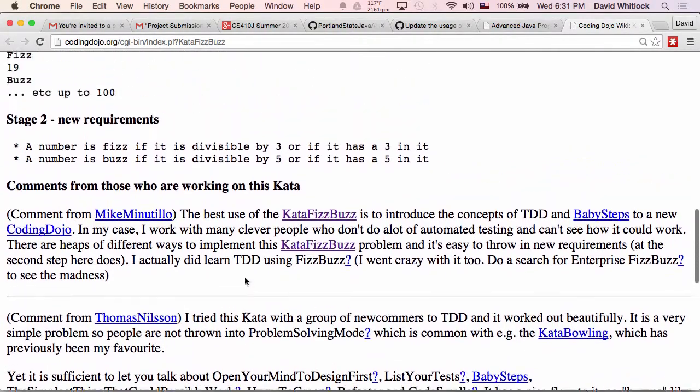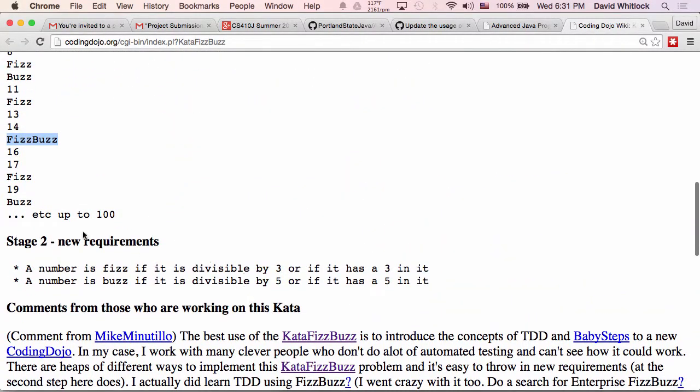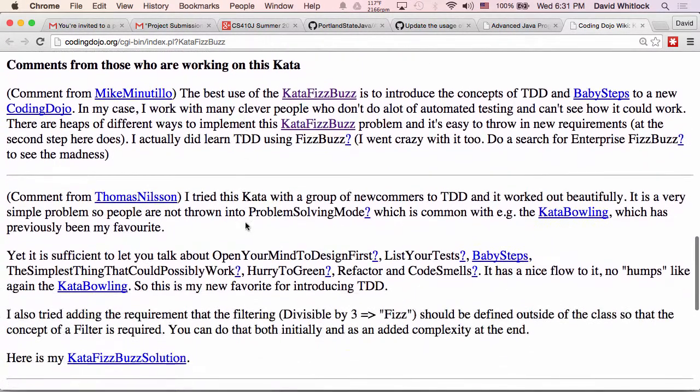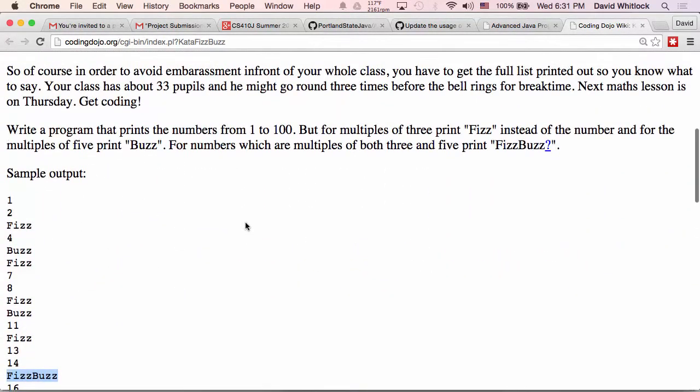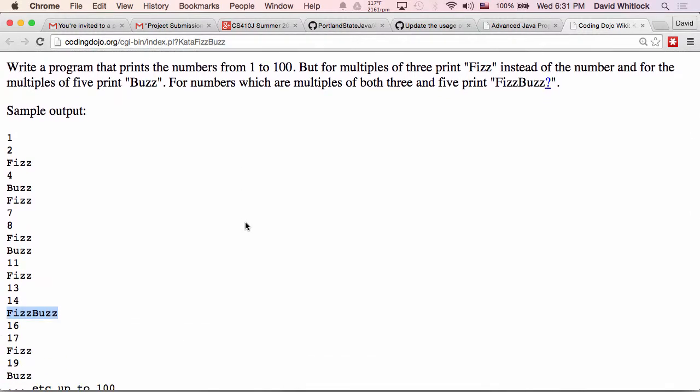Oh, and then there's also a second stage for new requirements. I think this is a good opportunity to practice test-driven development. As you can imagine, you can write tests at a unit level, so that for a given number, it prints out, or returns, the right thing, and then you can build that up to the final program, which prints all of the numbers 1 to 100.